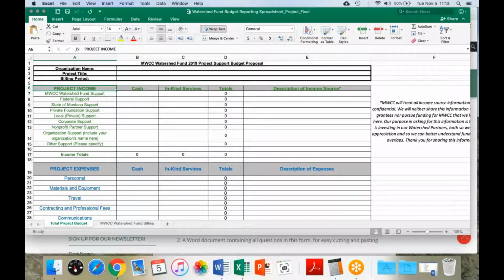I was just saying, this is just to give MWCC a better picture of the resources it's really taking to complete these projects, because obviously there's the money that you all have gotten from the Watershed Fund, and then there's match and in-kind and everything. But often it takes a lot more resources than we're necessarily reporting on. MWCC wants to be able to go back to our funders and say, we put $5,000 into this project, and actually it cost $25,000 altogether to complete.